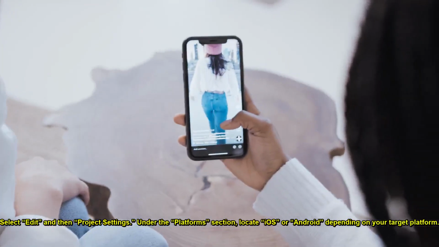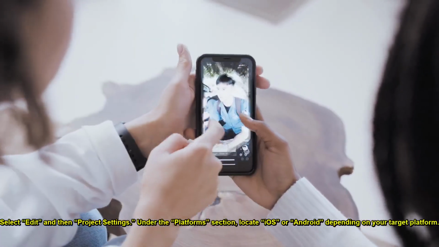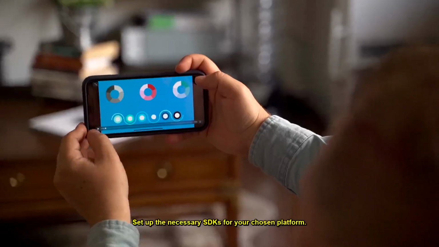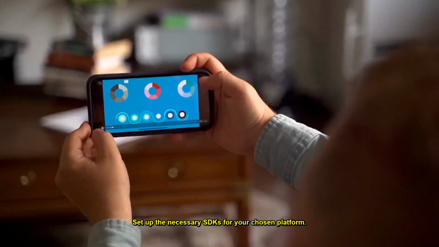Select Edit and then Project Settings. Under the Platforms section, locate iOS or Android and set up the necessary SDKs for your chosen platform.